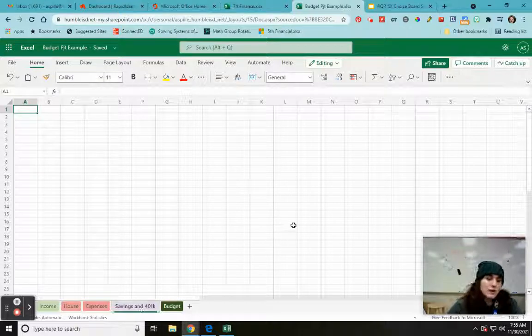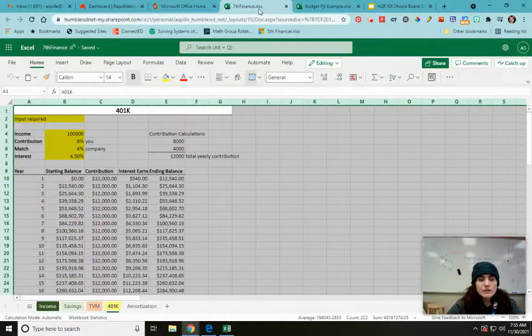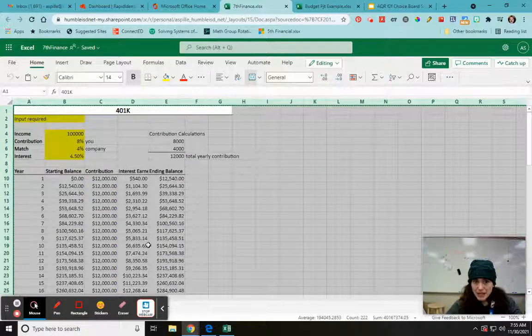Okay, we've already set up 401k tables before, and I don't want to reinvent the wheel. So this is my 7th period. It's been giving me some issues, so I went ahead and copied it ahead of time just in case. But basically what you do is you pull this up. This is my 401k table. I had conditional formats. It was amazing. I don't want to have to retype all of that.